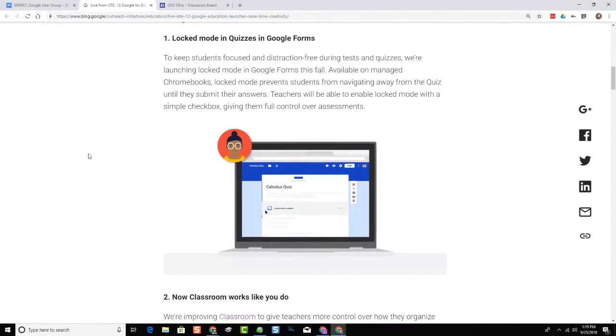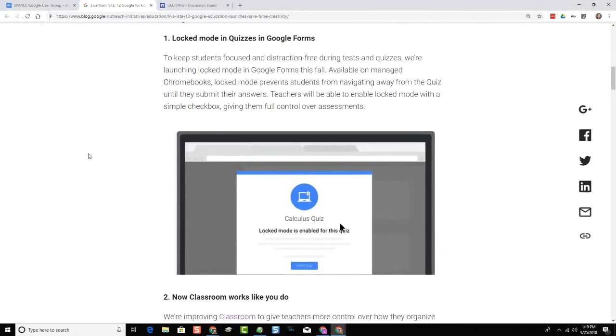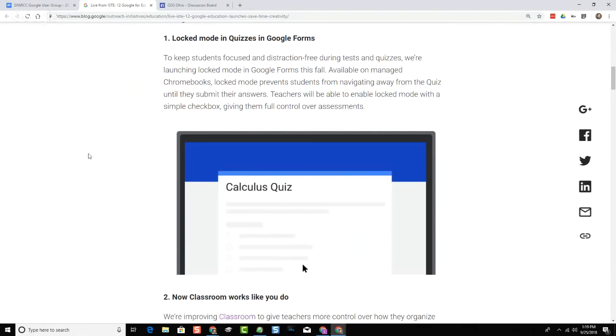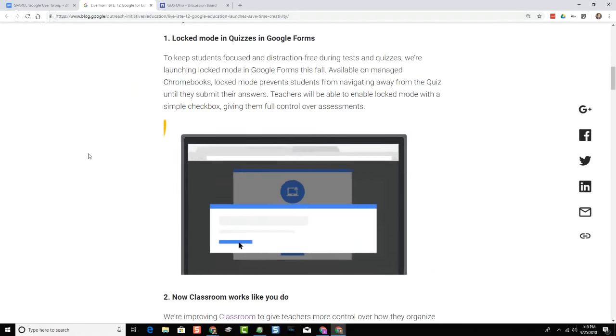So this is something that's been asked for quite a long time, that when you push out a Google Form for a quiz, you'd be able to lock it down so the students can't leave the quiz and open up another tab and start looking up answers or just doing something else rather than working on the quiz. So sort of like the secure browser when somebody takes like the AIR test or something like that.